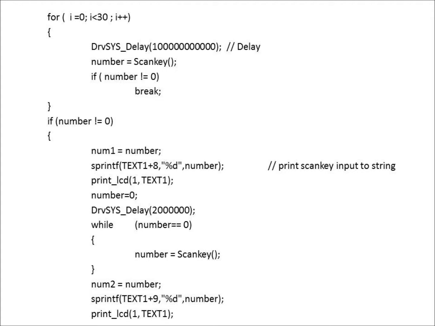But what if the user does not enter any value? What's going to happen is that we are going to come out of the for loop, and the number will be equal to 0 because the key is not pressed. So now let's consider the case that the user has keyed in a value during the time that the for loop was running. So we come to the if statement.